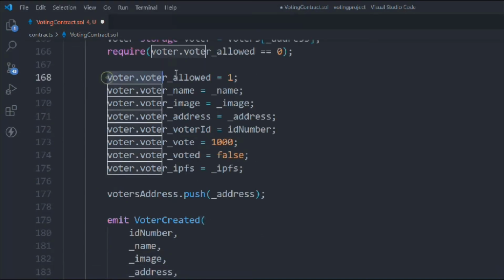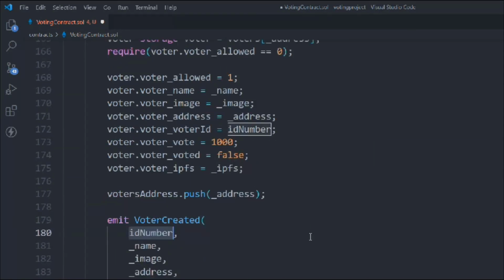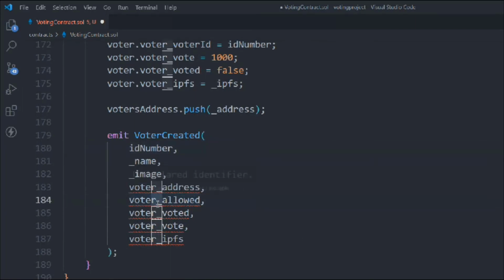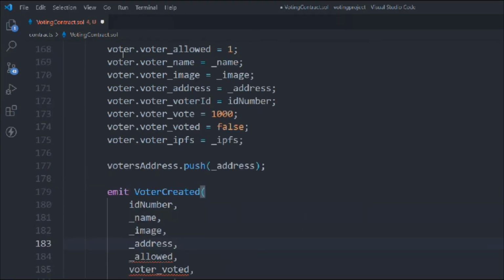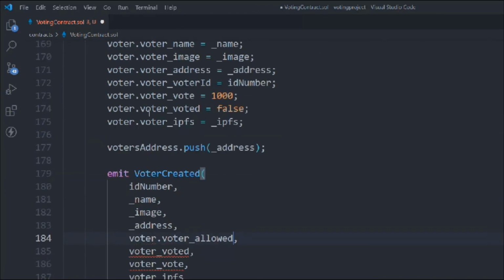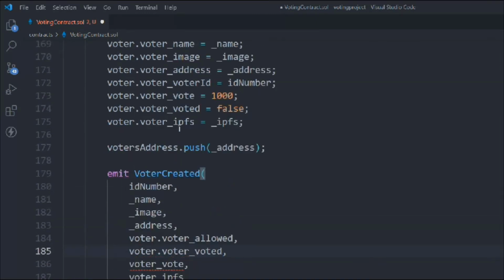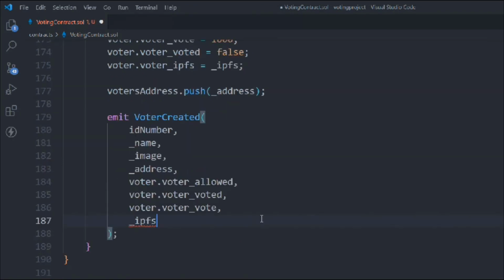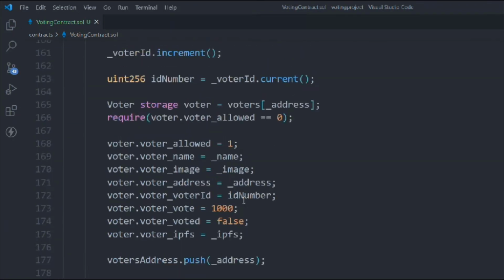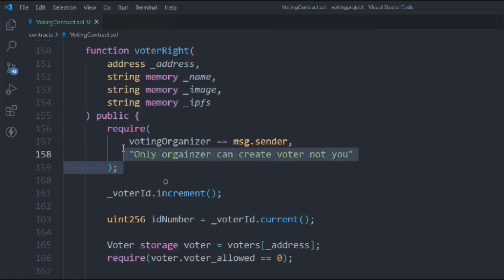Copy this one. I think something is wrong. Let's come back. So number, age, image, and this one is allowed, and this one is address. And now we simply copy this one. We have to put all this together. Simply copy this, paste. Now copy this one, paste. Now copy the IPFS only, and here we have all the data of that event. So far everything's good. We have successfully created our voter right function. So here is the check, here is all the data and the event.